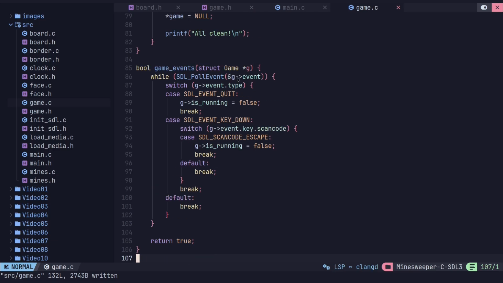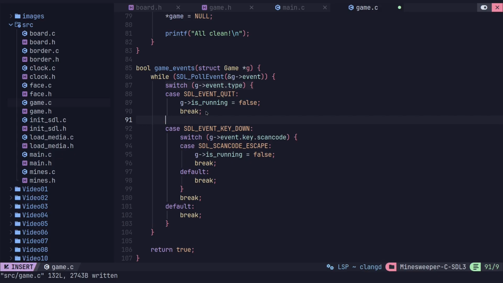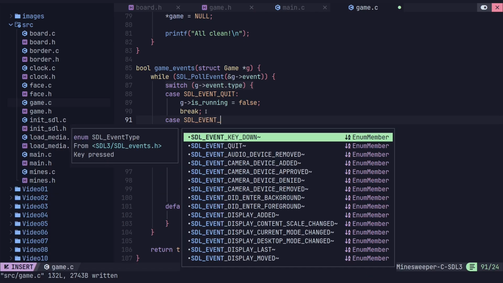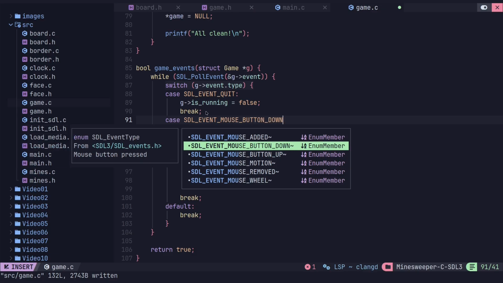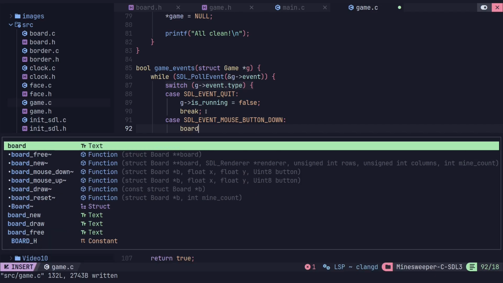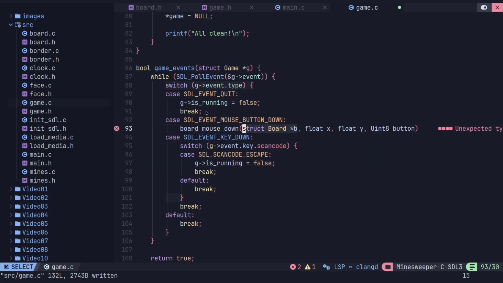So we have this new event, and I didn't pull up the page for it. It's very similar to the other ones, but we are getting an X and Y and a button out of it. This one is called SDL event mouse button down. Mouse button down. We're going to call that the board mouse down that we've added to the header. Right there, this one. So this right away is going to be G board.